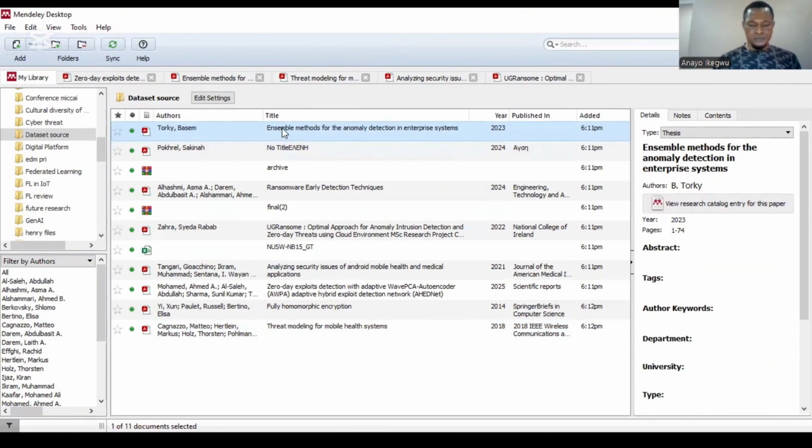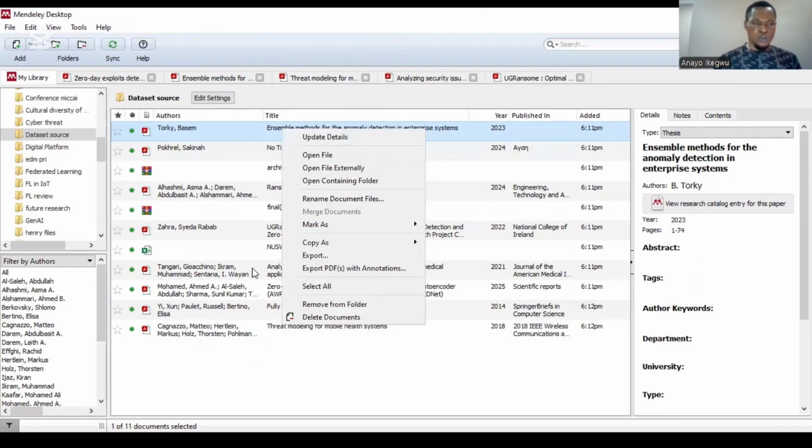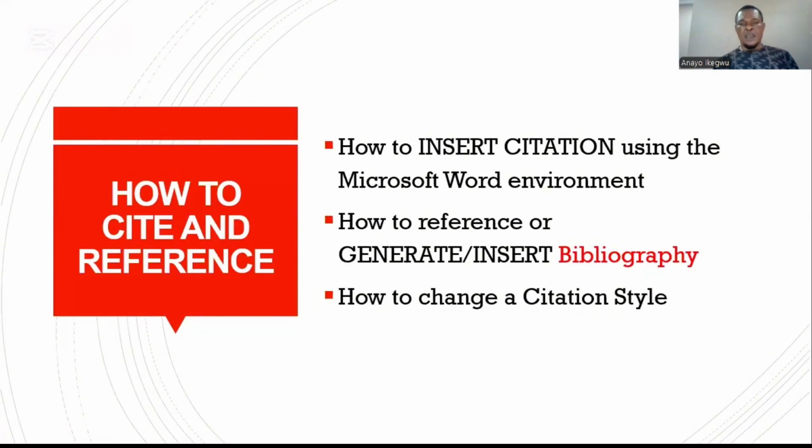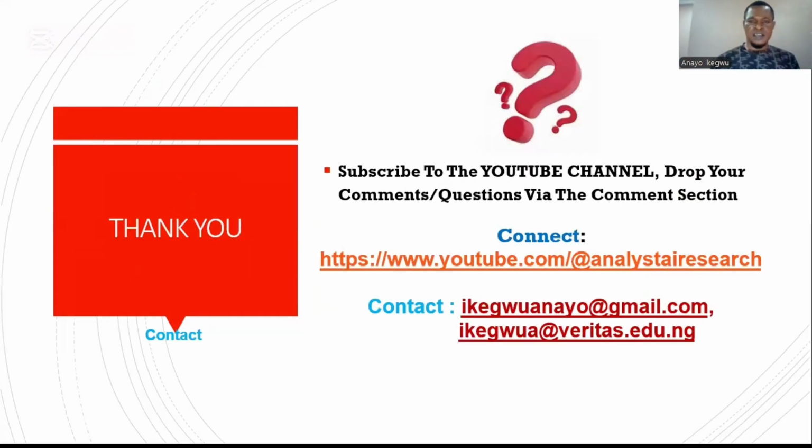Okay, because this one sometimes will not show you. So in Mendeley here, you can use it to read your article, and at the same time you also cite with it. Okay, so going back to where we were, I've shown you how you can cite, generate your bibliography, and how you can change your citation style.